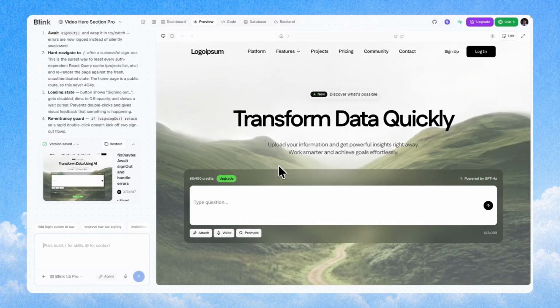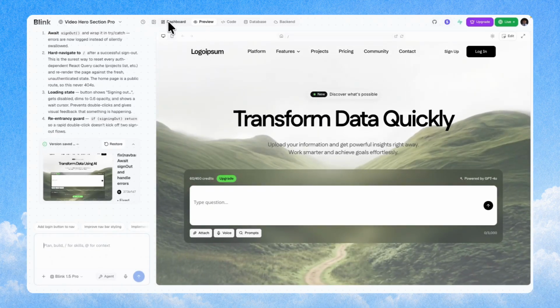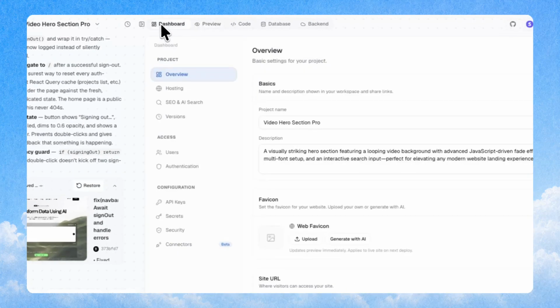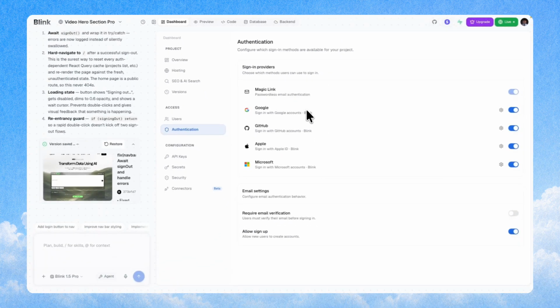Okay, now let's add user login to our app on Blink. On the top, click on Dashboard and navigate to the Authentication tab. Here you will be able to see all the sign-in providers available to you. You can toggle on and off the providers you want, and we already have all of them toggled on. So now let's just prompt the agent to build the system for us.